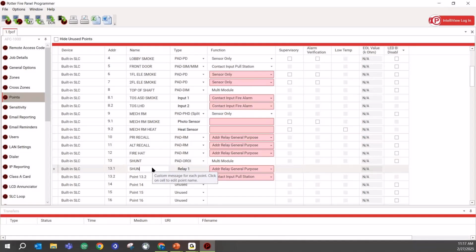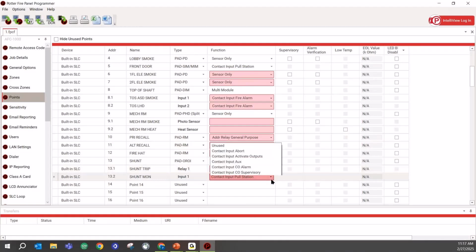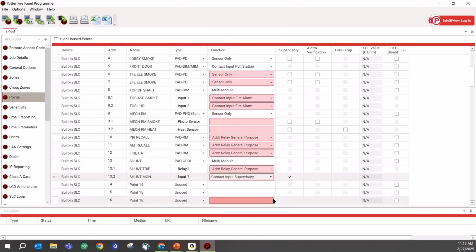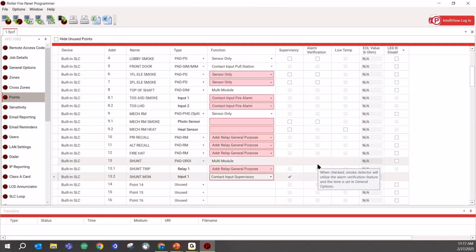So you'll notice there that the relay is first, so that'll be my shunt trip, and then below that is going to be my shunt monitor. Now generally on that monitor we're going to have that signal as supervisory, so I'm going to make it contact input supervisory. The rest of my relays I'm going to leave as general purpose. Before we head to zones, I really want to emphasize, please keep in mind that relays that are programmed as general purpose are silenceable relays. So this is going to impact our zones.